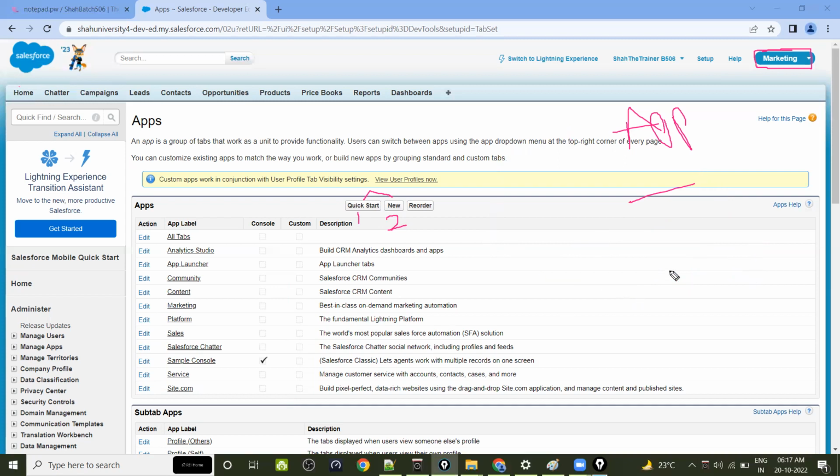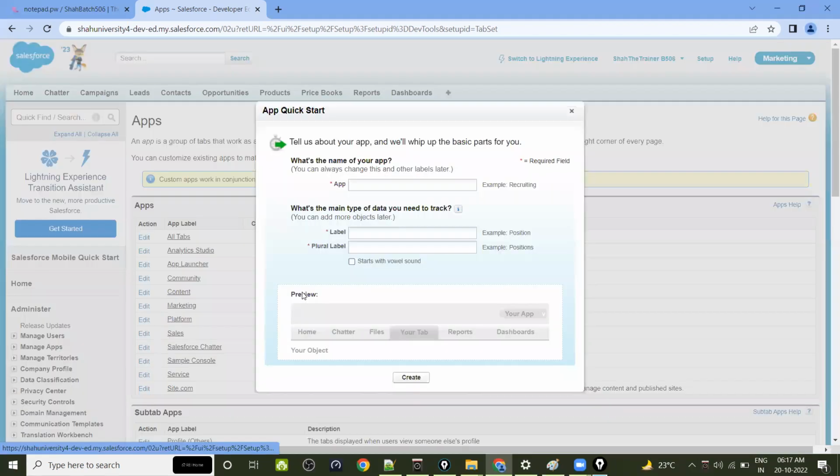I am showing it, but I am not creating it. Let me click on quick start. So here it is asking for the application. This is my app, the Shadi Trainer application, which appears at the top right corner of the classic page. And the name of the object. I'm giving some object, a volunteer object type of thing. So the object name is the object name followed by double underscore c, which will be added by the platform.